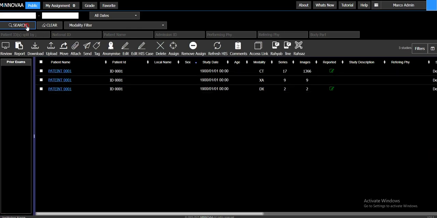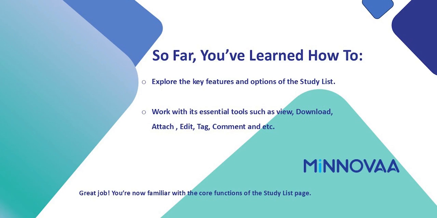In the next lesson, we'll move on to the image viewer page. So far, you've learned how to explore the key features and options of the study list, work with its essential tools such as view, download, attach, edit, tag, comment, and more. Great job! You're now familiar with the core functions of the study list page.